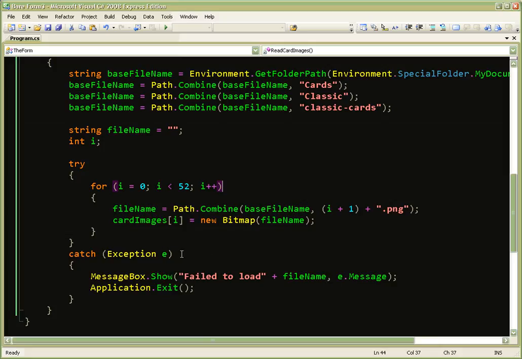Here's not a trick, but there's a piece of syntax. If you're willing to catch any exception and you're not going to reference it, you can actually just leave this naked, and then you don't have to reference e.message. So let's compile that. Okay, that works.